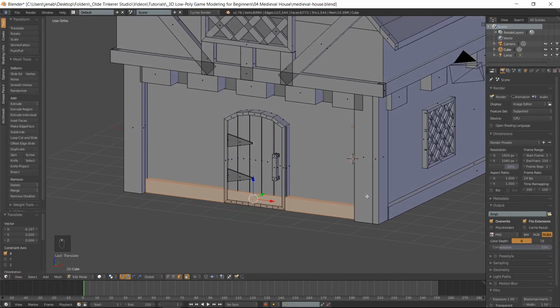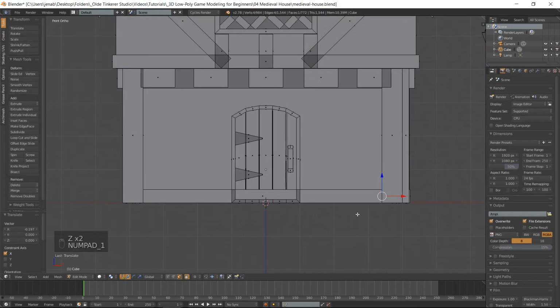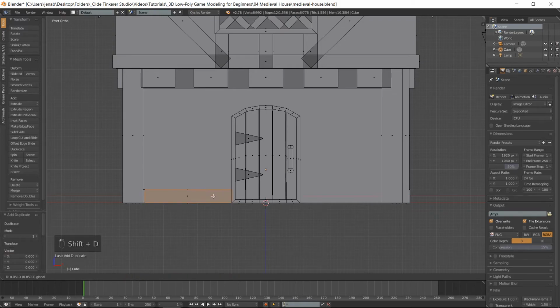Then select the right face of the cube. And move it along the x-axis until it is on the left side of the door. Then select the entire cube with your L key and duplicate it with Shift D and move it to the other side of the door.